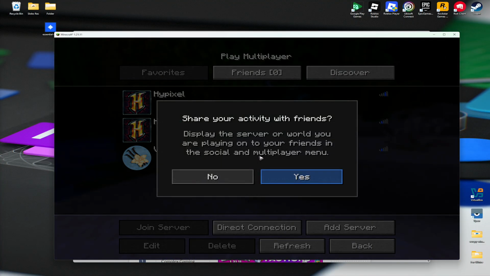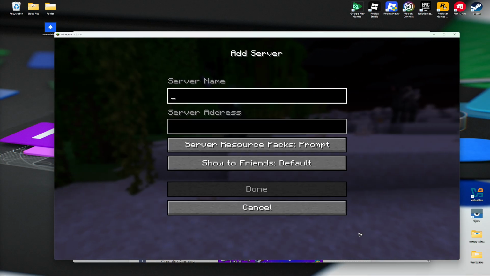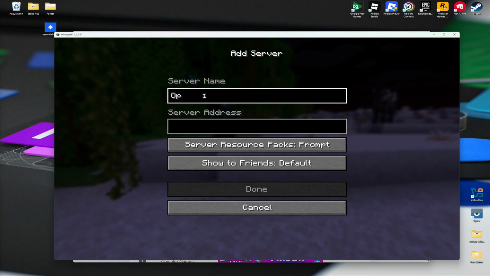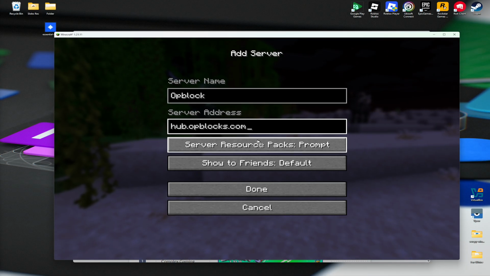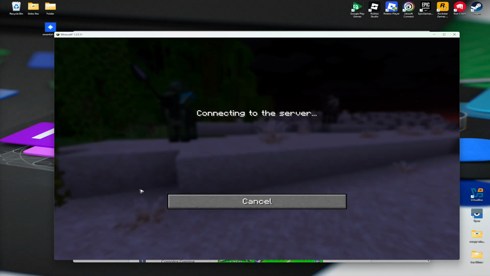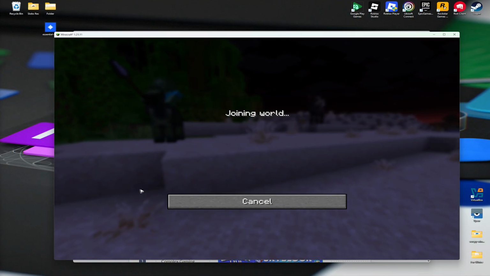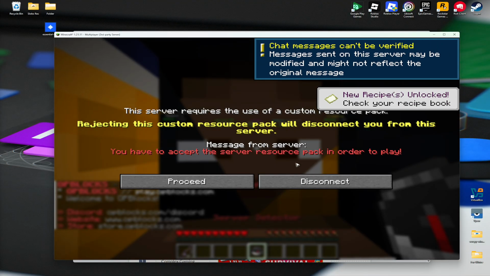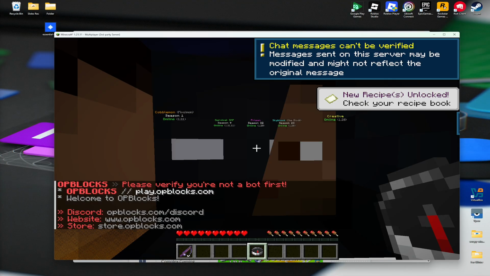Now go over to multiplayer, and then add a server. Give it a name, OP Blocks, or name it whatever you want. Paste the server address, hit done, and just wait for it. Now you're going to want to hit play. And your friend should join this server as well.